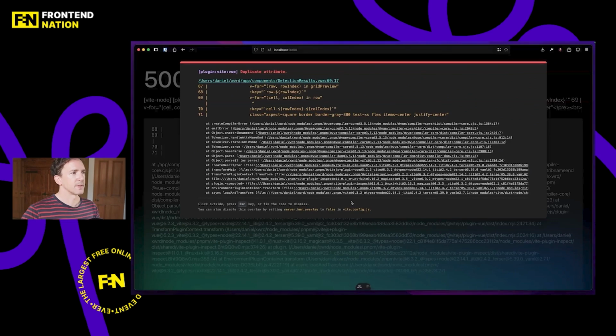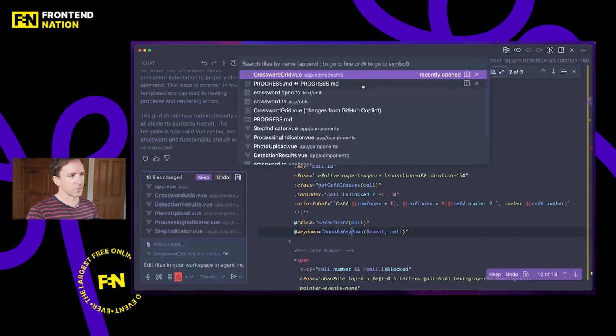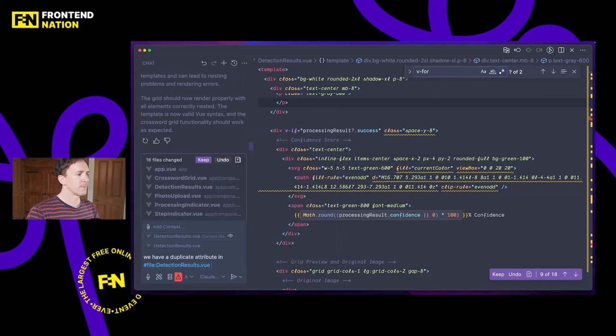We maybe need to save it. Let's try that one more time. This is coming from detection results. We have the same issue. We have a duplicate attribute in detection results.